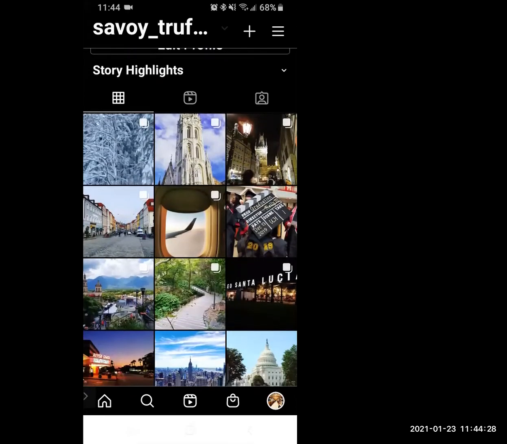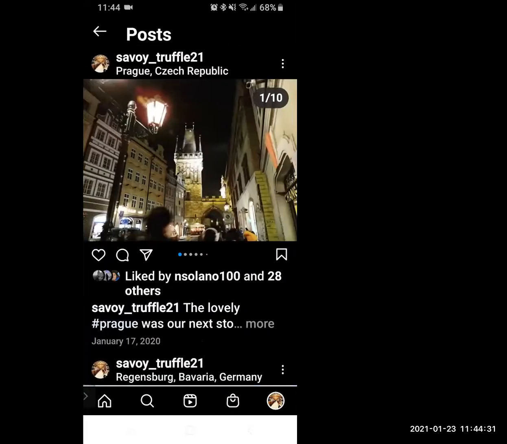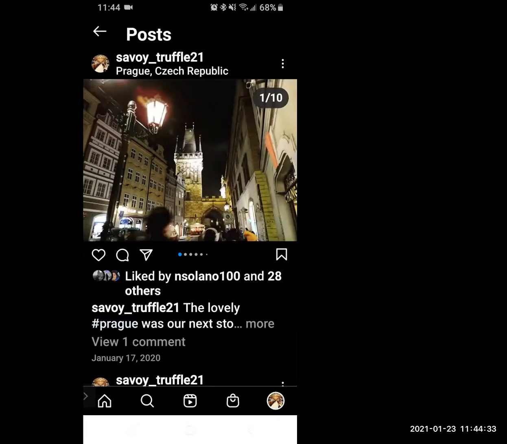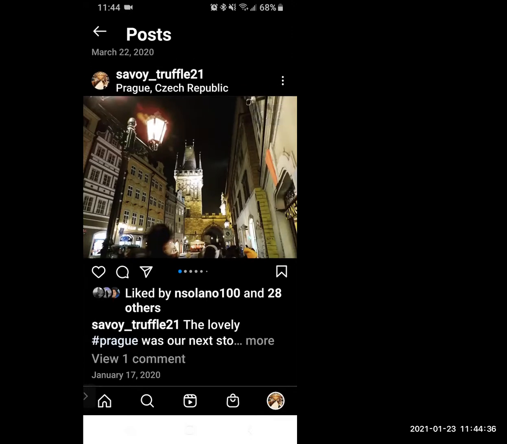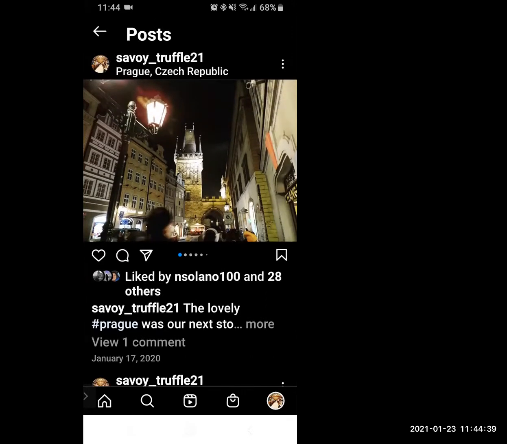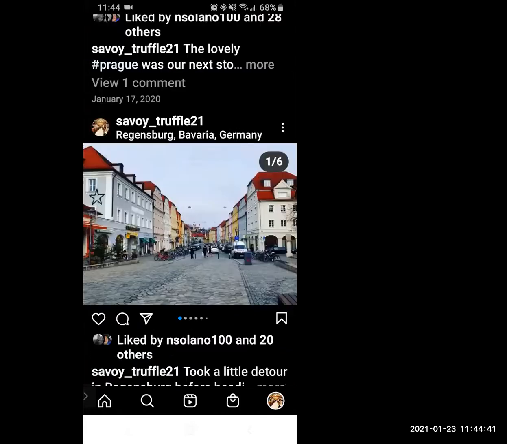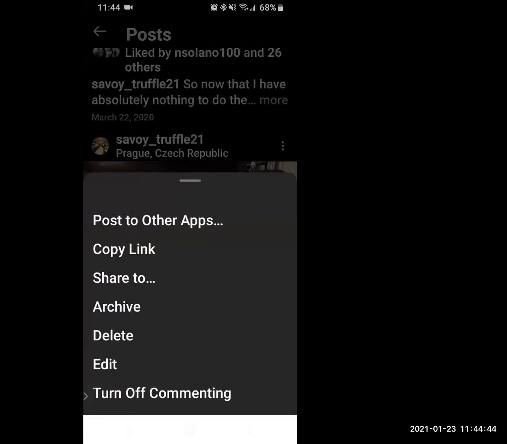I didn't know about alt text until about 2 weeks ago when we were talking about the workshop and doing research. If you can see what I'm doing right now, I think I added alt text on this one. If you forget to add it after you post a photo, you can add it later. You pull up the more option, and you'll see post to other apps, copy link, share to, archive, delete, edit, and turn off commenting. So if you want to turn off the comments for your post, you can do that.